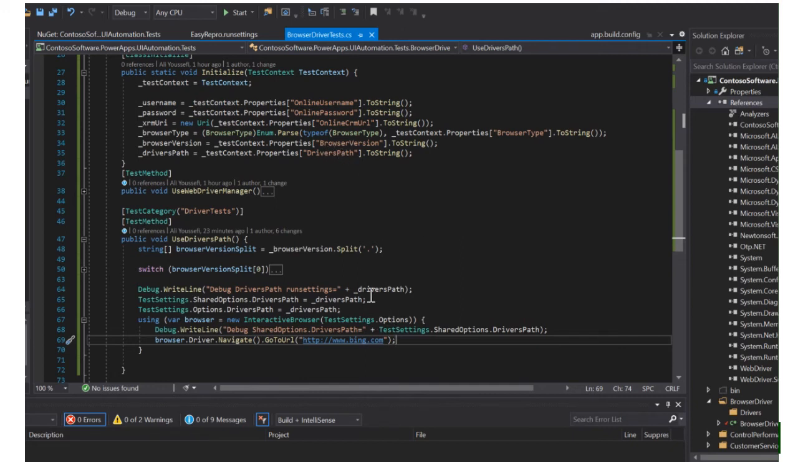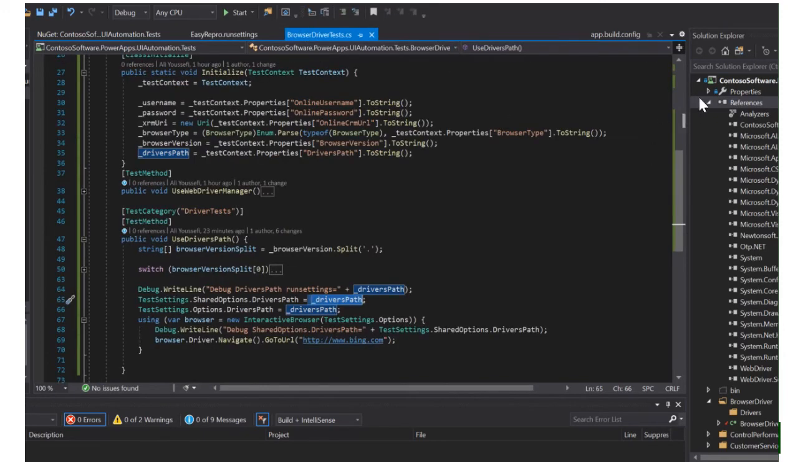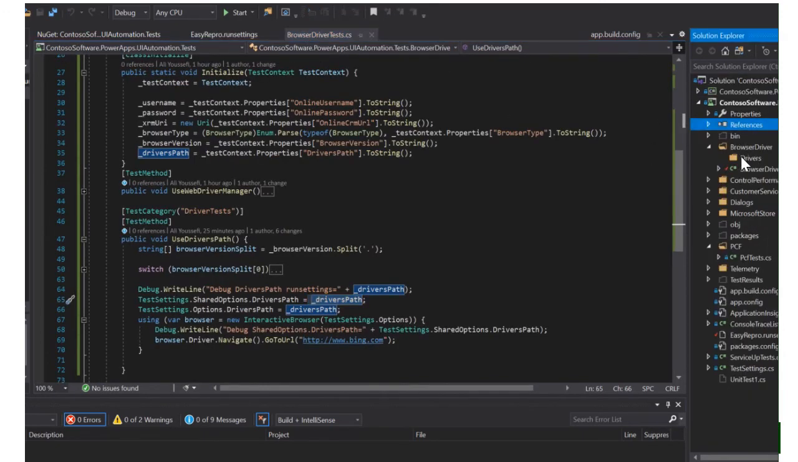If you want to continue running locally, you can attempt to do something like change your driver path here to your, say, bin folder or where your exe would be. So you can see here I have a folder here for exes.